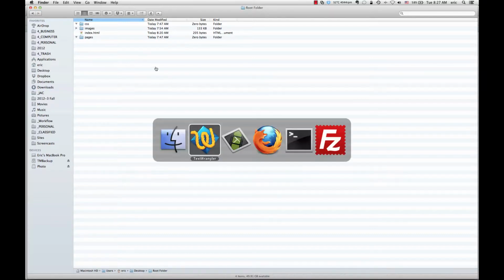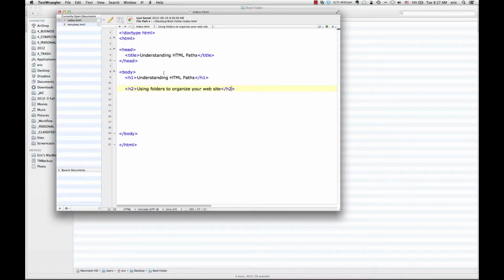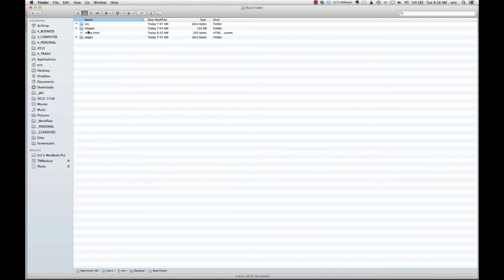So going back to our HTML file, what we want to do, on our home page, is say, welcome to everyone. This is our website. And then we're going to be linking from the home page to a second page, and then we're going to create a third page as well. Because we want to organize everything, we will have to jump from the home page into images to pick up our pictures, and from the home page to a second page, so going into the pages folder.